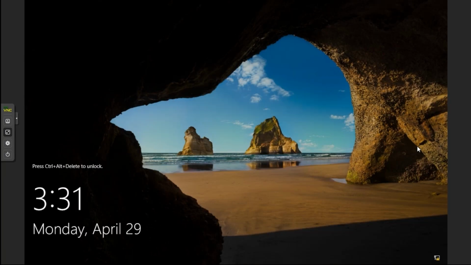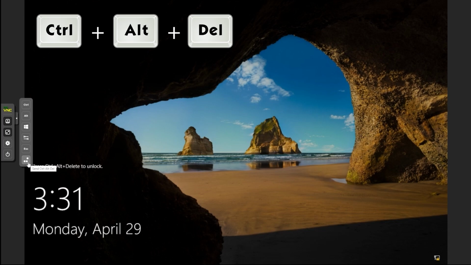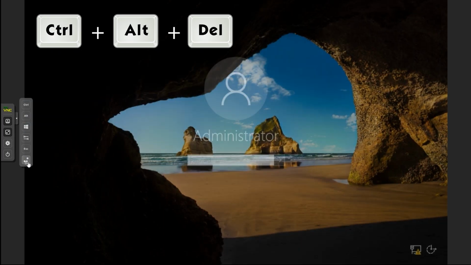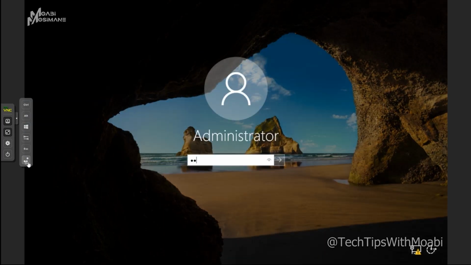My name is Moabi, and today I will be showing you how to install roles and features for your server. So let's get started. Before we begin, log into your server. Remember guys, it's Ctrl-Alt-Delete to unlock the lock screen. Now enter a password. Press enter.